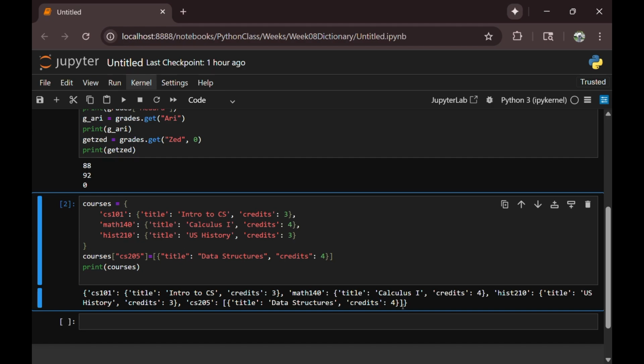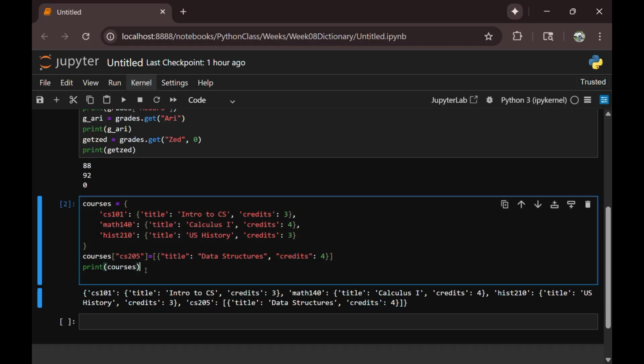But this time it's coming as a list inside the dictionary. So this is very cool. I think you see how this can work. So next, what we're going to do is see how we can update a value inside a dictionary. So how can we do this?